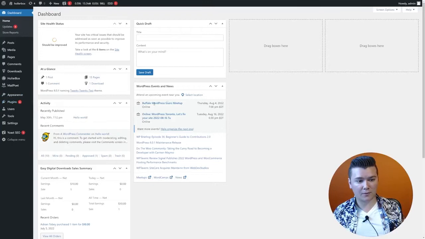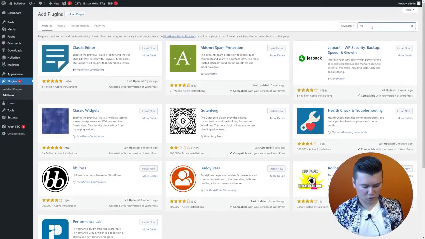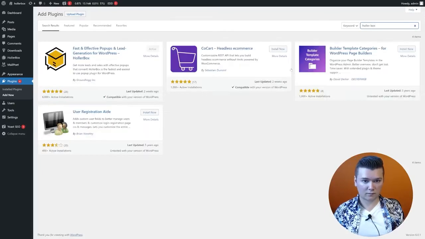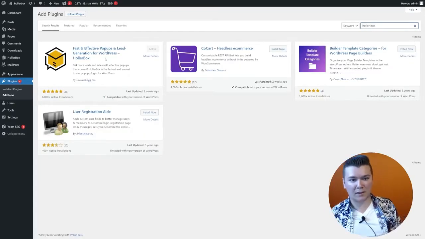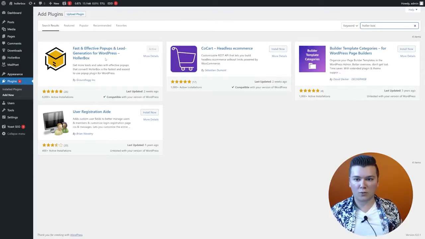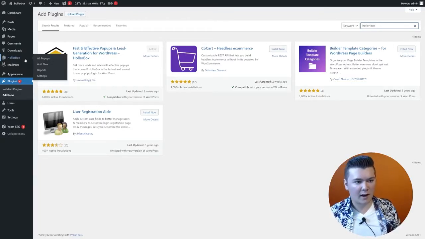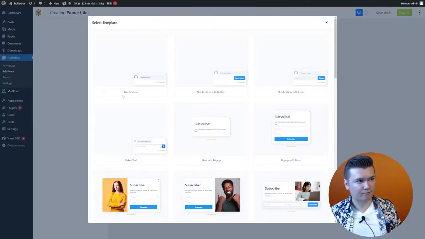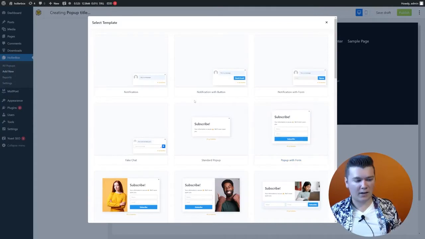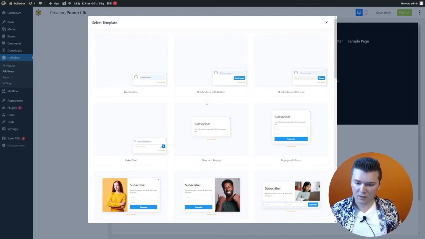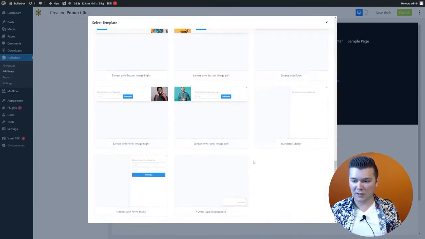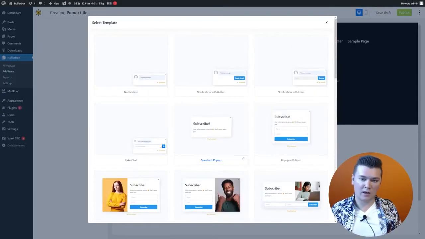So if you go to Add New, and you just search for HollerBox here. First one, fast and effective pop-ups and lead generation for WordPress. Go ahead and install that. And once you do that, it'll just show up in the left-hand menu here. And you can click on Add New Pop-up. As soon as you do that, you'll be looking at a screen like this. Very, very little setup to go through. And you can basically just select one of these pop-up templates to work with.